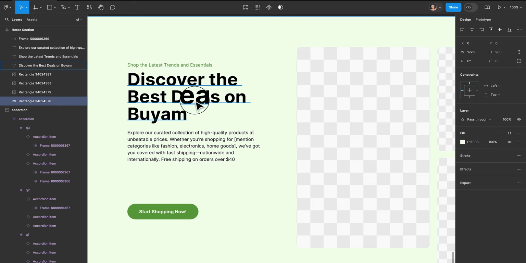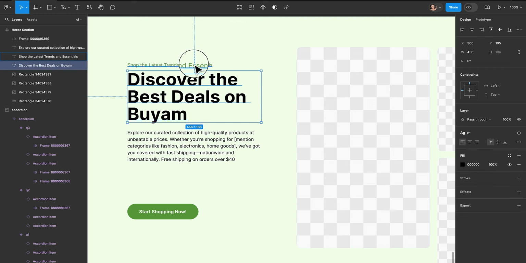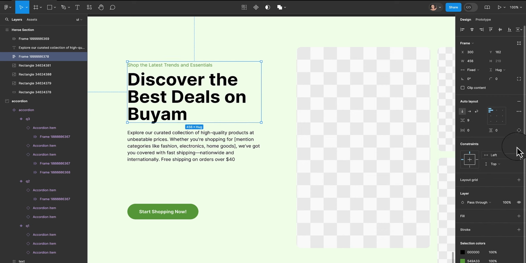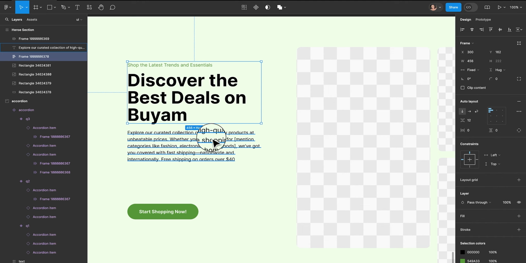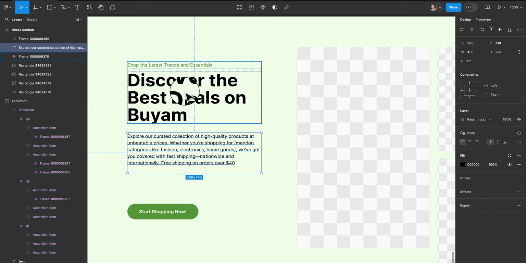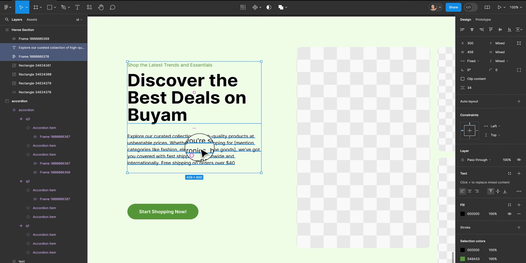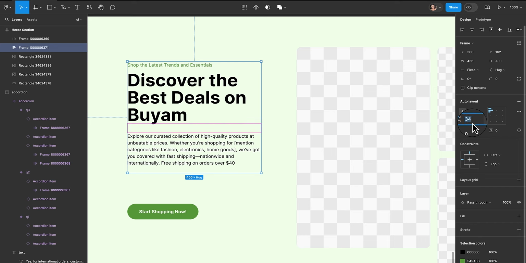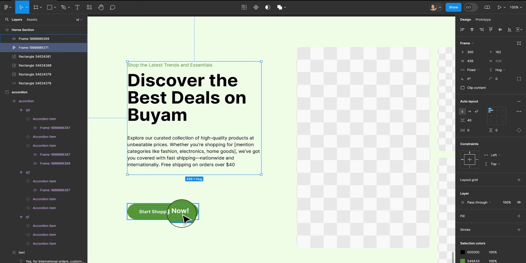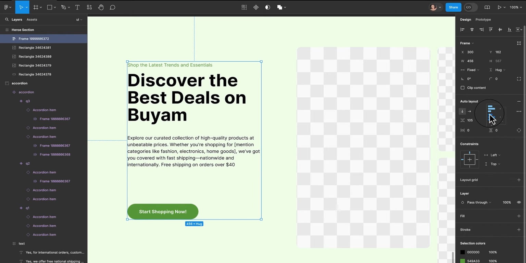Okay. Now I'll select both the heading and the subheading. Hit Shift A to give it auto layout, and we are going to give it a vertical gap of 12. Then I'm going to select this and the description. Hit Shift A, and we're going to give it a vertical gap of 40. Then we're going to select the button. Hit Shift A, and we're going to give it a vertical gap of 80.